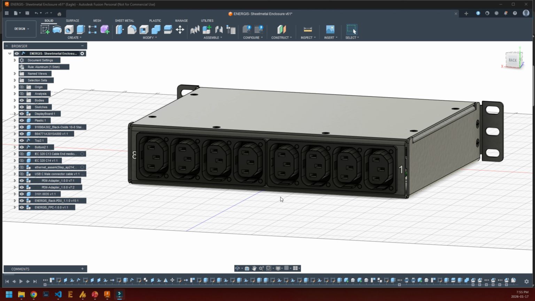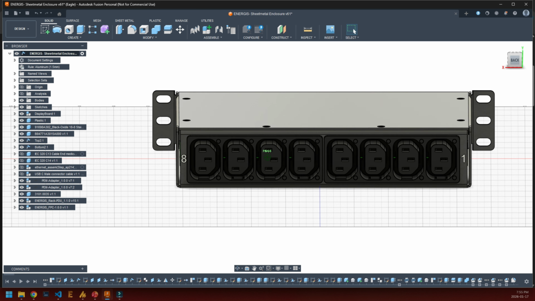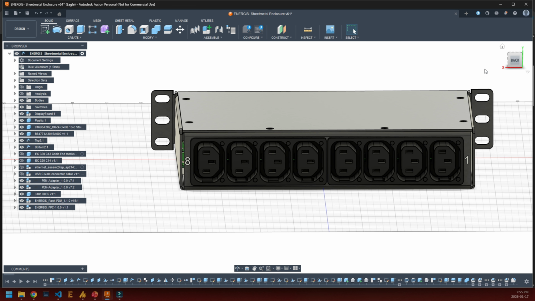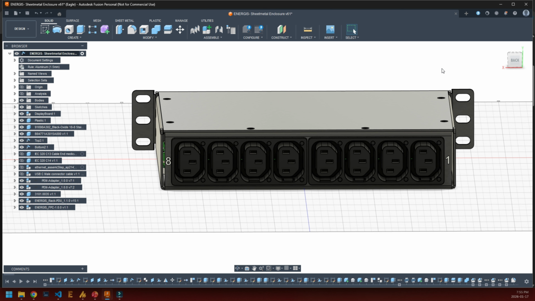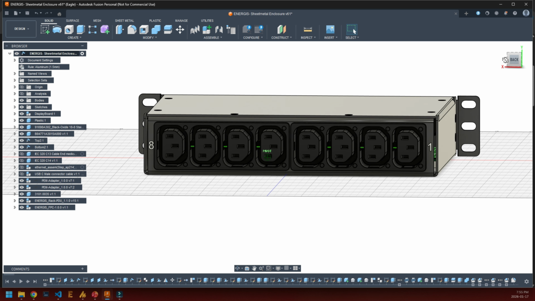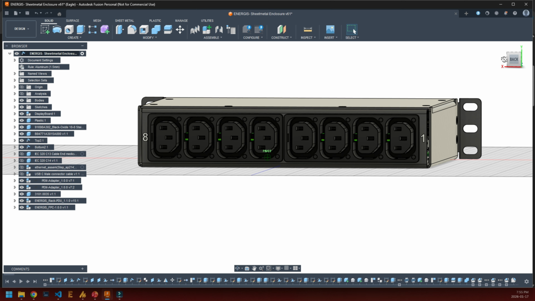The rear panel is straightforward. 8 C13 outlets. These are the standard connectors you can find on most equipment. The outlets are numbered 1 through 8. The numbers match the channel indicators on the front panel. Outlet 1 corresponds to channel 1. Outlet 8 corresponds to channel 8.